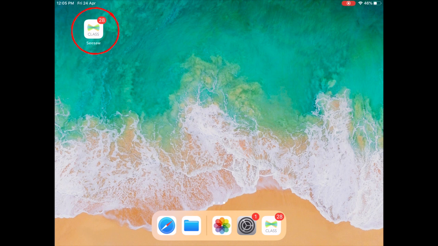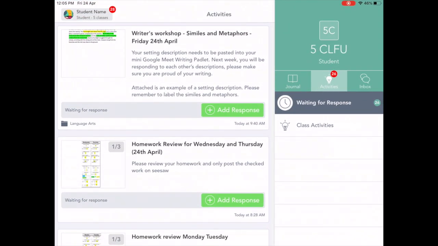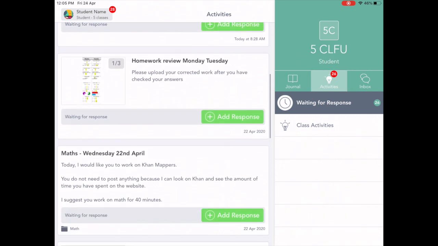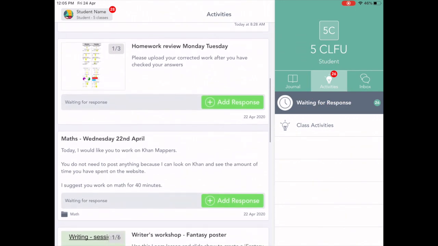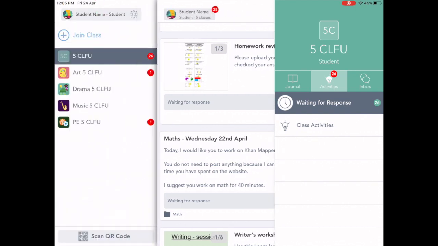So very soon when you click on Seesaw Class app, you'll remember when you click on activities, you will have a lot of activities from all of your teachers that you go to. What the change is going to be is when you tap your name at the top corner, we have taken your art, drama, music and PE away from your homeroom class. Only those 4 classes at the moment.